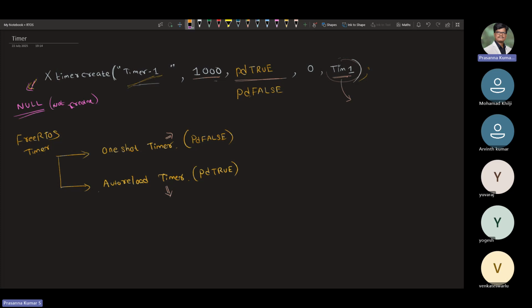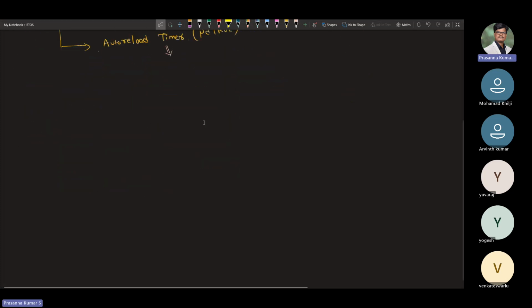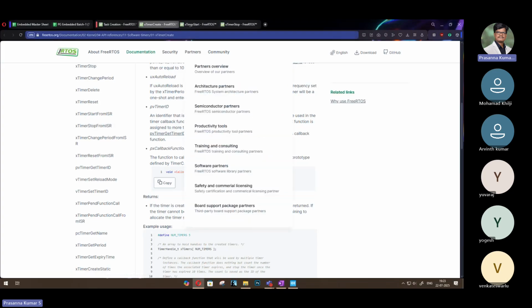So once you have created this, we will check whether it is NULL. If it is NULL, then we will print that the timer is not created, or else we will start the timer. How to start a timer is the second thing. So this is for creating the timer. We have only created the timer, we didn't start the timer, right? If you want to start the timer, then you will give another API which is called xTimerStart.